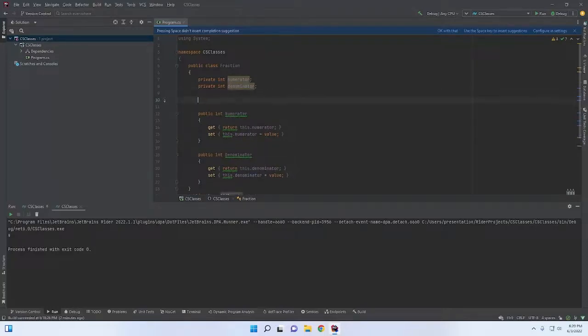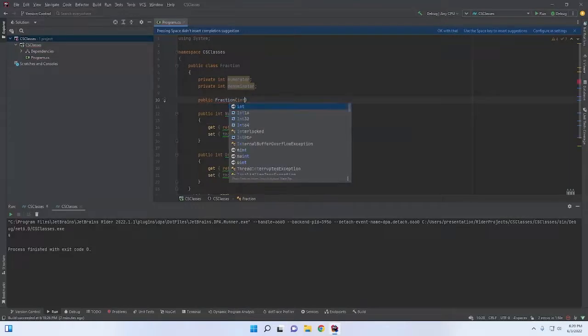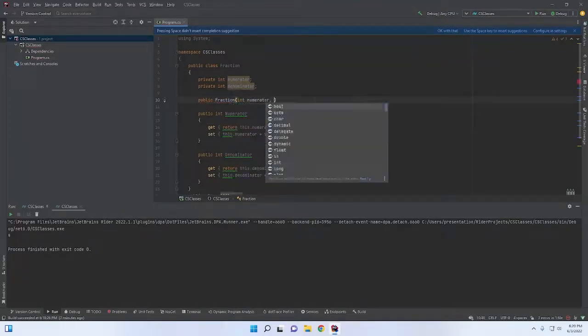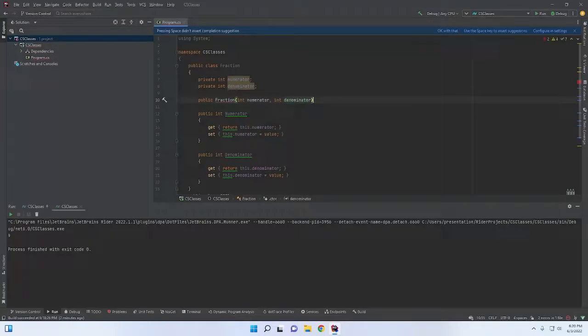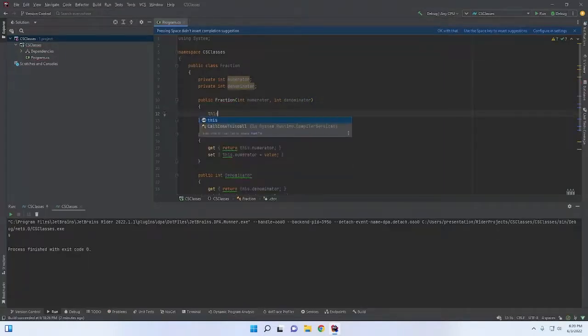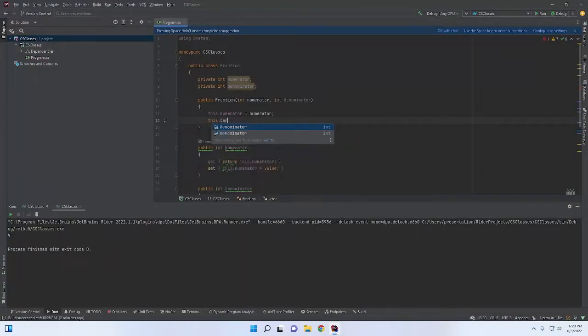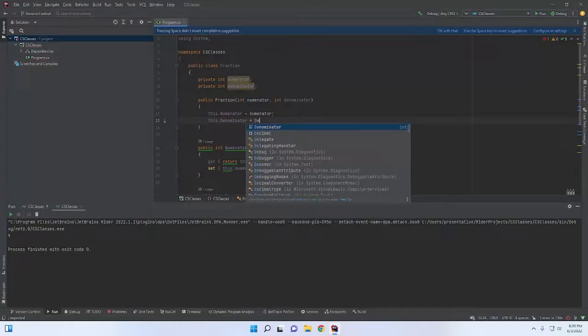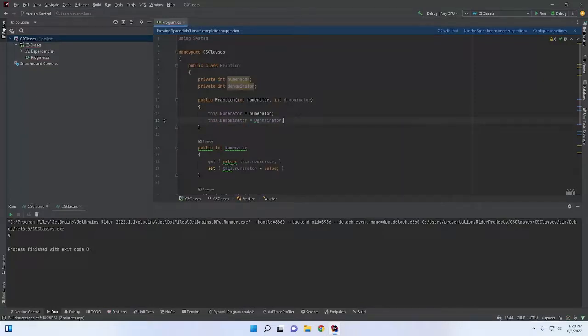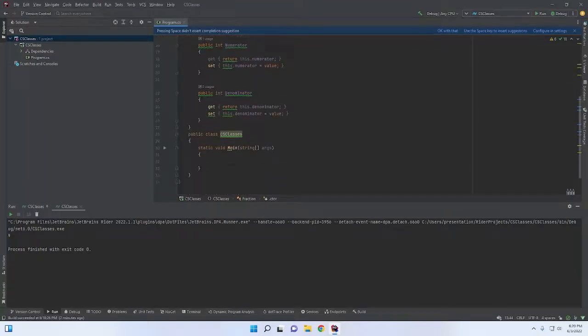And let's go ahead and create a constructor. Public Fraction, int numerator, int denominator. And this is going to be this.Numerator, not lowercase numerator, we want uppercase Numerator, is equal to numerator, and this.Denominator is equal to denominator. All right, so we just have our gets and sets and everything. Let's see, what else do we need for this?